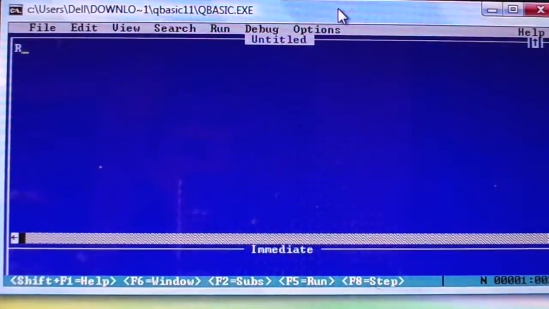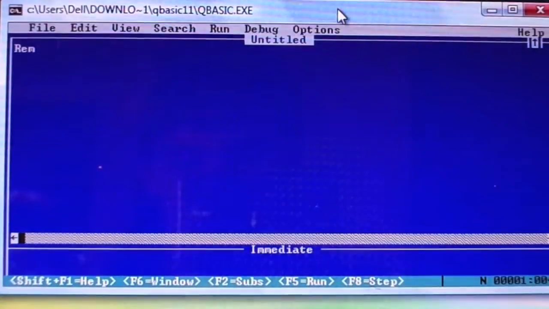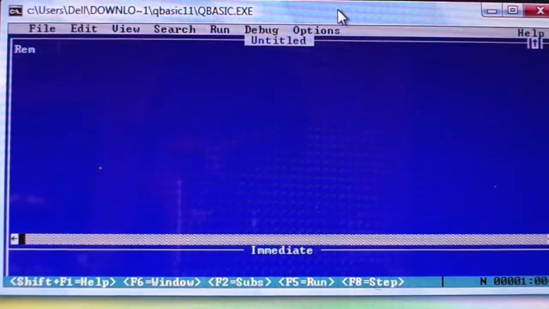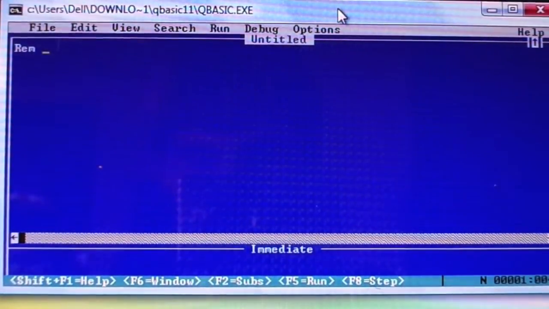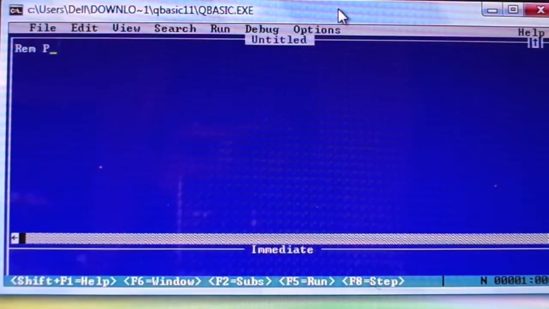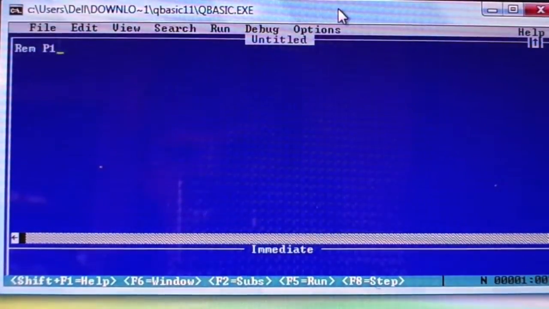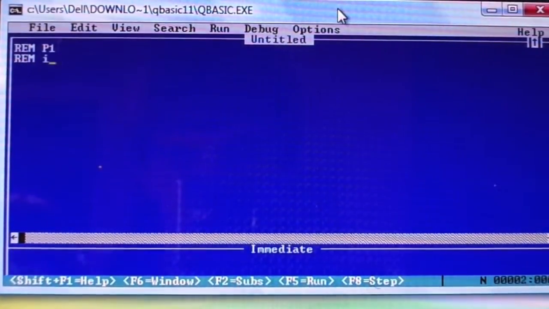I'm going to be showing you how to use QBasic. This is going to be a series. The first thing we're going to start off with is remark, also known as REM. You type in REM, and I'm going to put P1 for program one, and intro for intro to deduction.